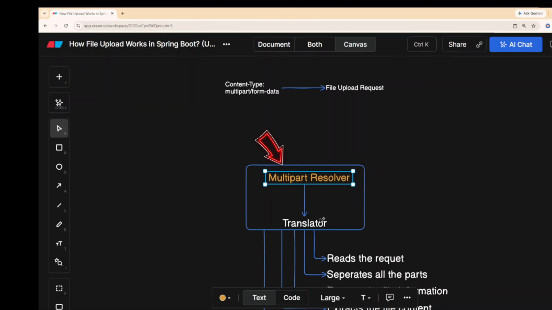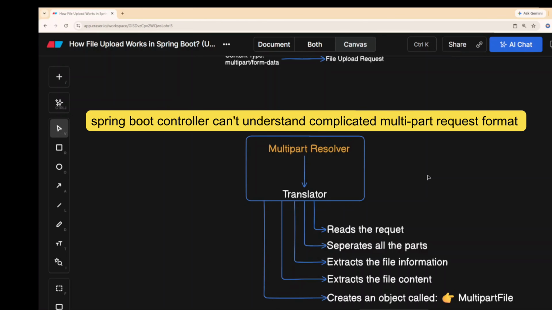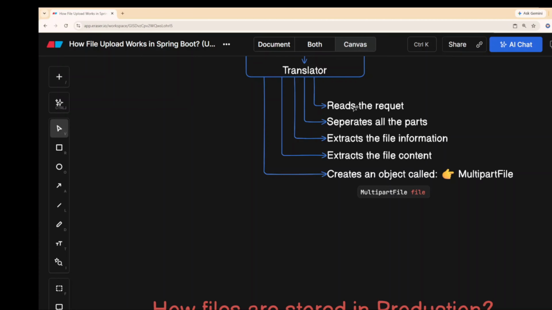Think of the multipart resolver as a translator. The browser sent a complicated multipart request, but Spring controllers cannot directly understand that format. So the multipart resolver reads the request, separates all the parts, extracts the file information, extracts the file content, and finally creates an object called MultipartFile. And that's exactly why inside our Spring Boot controller we receive MultipartFile.